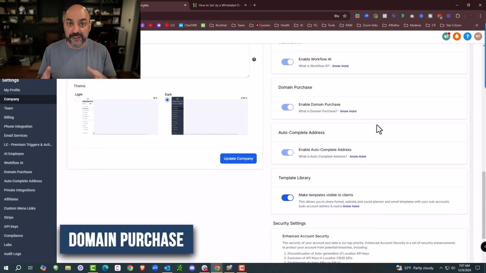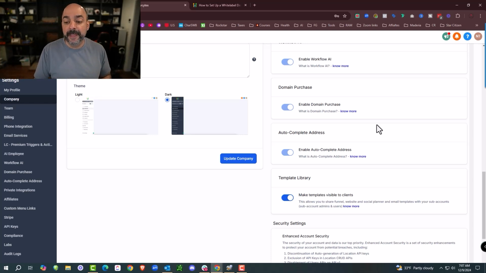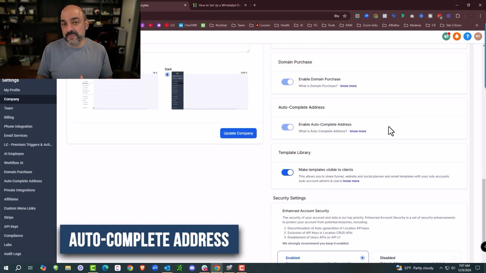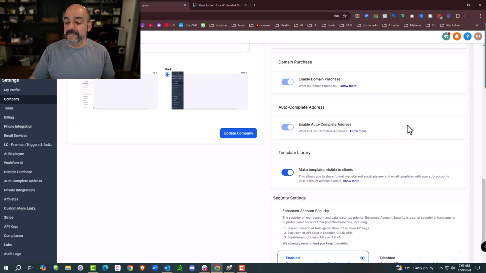Domain purchases, you can actually purchase domains directly inside of HighLevel, and you can resell them, meaning you could charge a little bit more. And I'll go over that in rebilling in about a minute. And then we have autocomplete. Again, this is more for people that want to have very complete addresses. This is a feature that will be enabled, but every time it's used, people get charged. Again, up to you if you want to have it.